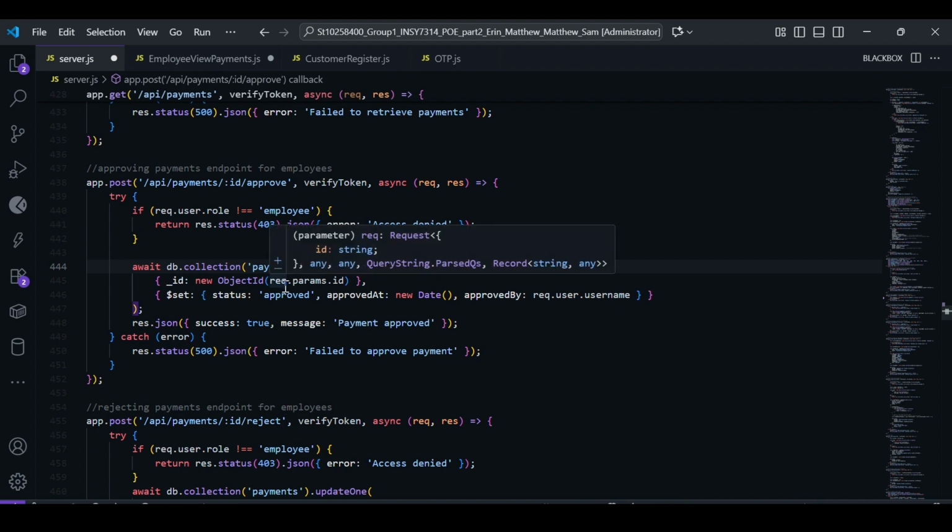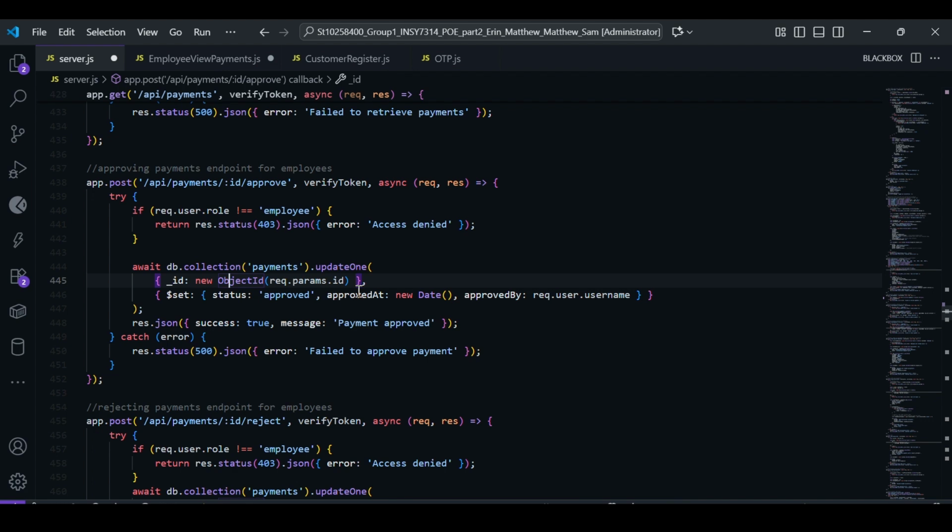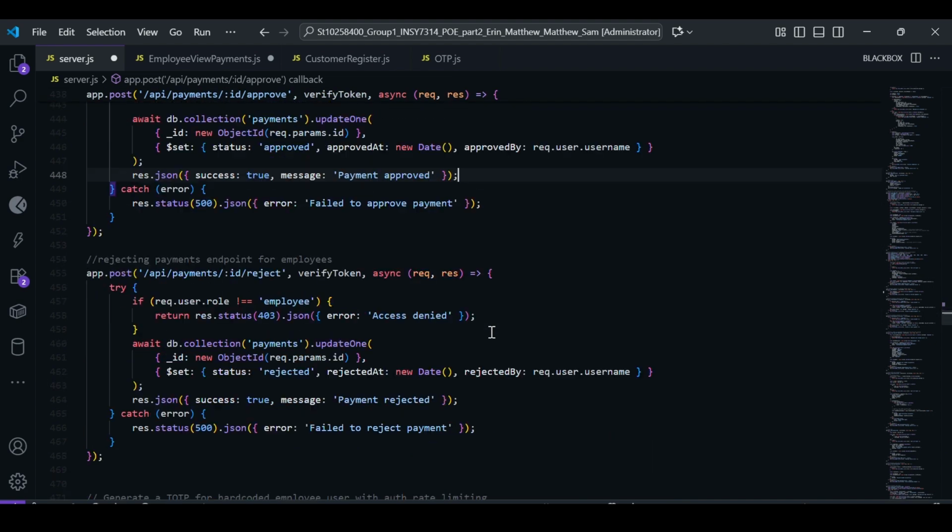We set 3 fields. Status becomes approved. ApprovedBy is set to the employee's username from the JWT, and approvedAt is set to the current timestamp. This creates a complete audit trail. The rejection process is nearly identical, but sets the status to rejected.